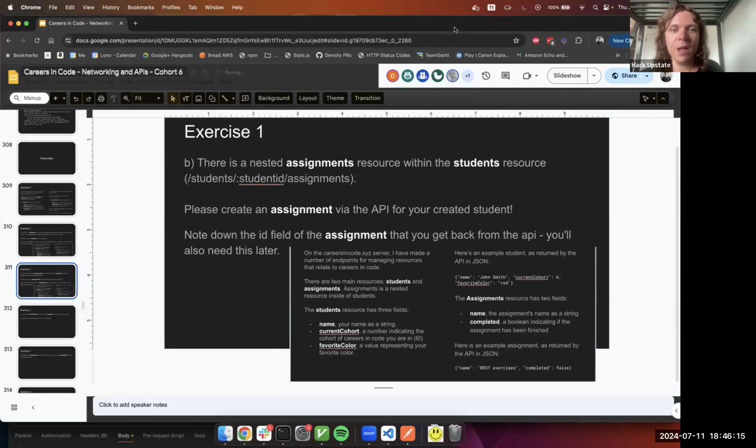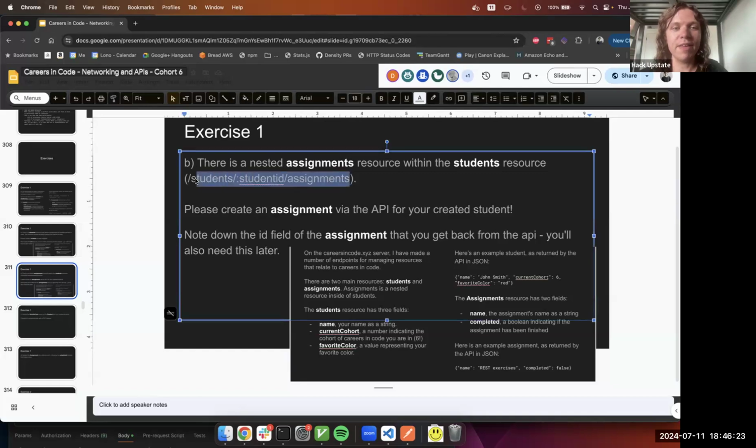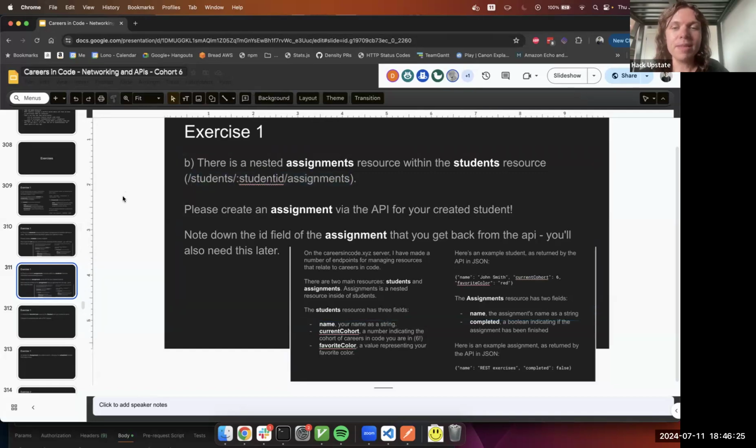Okay. Within the students resource, there's a nested assignments resource. So this kind of thing. Please make an assignment for your created student. So you just made a student. I want you to make an assignment on the resource within your student. So I'll give you a few minutes to do that, and let me know if you have any questions.